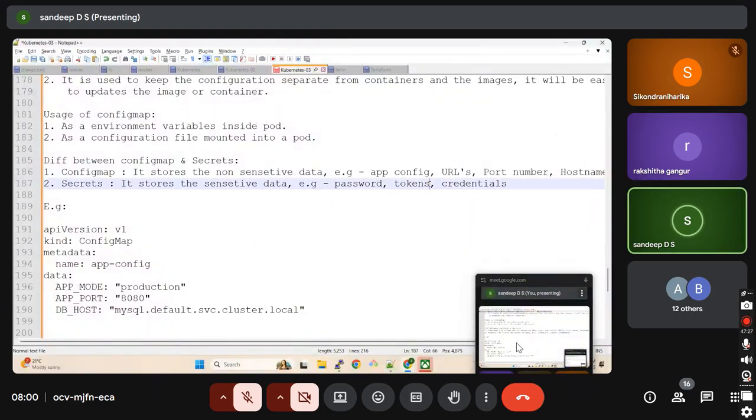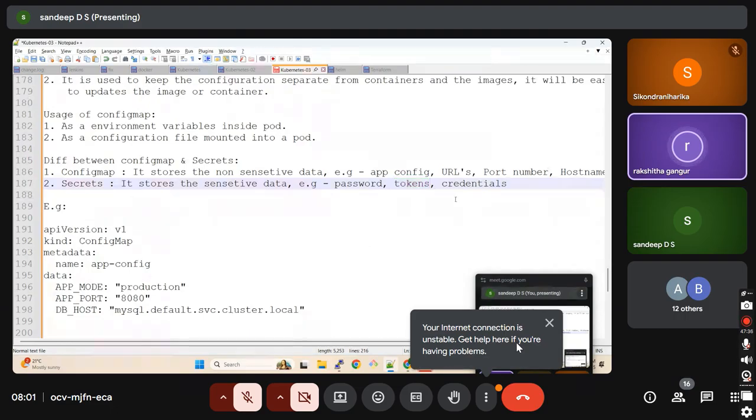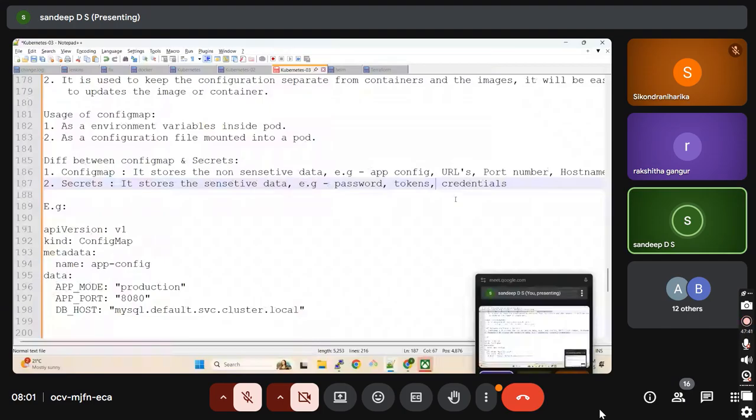Okay, sir. Here you're saying this is what you said, right? Yes, sir. The tokens, right? Tokens means API tokens. Yes, API tokens, apart from the tool. Okay, sir. Thank you. It is API tokens only.